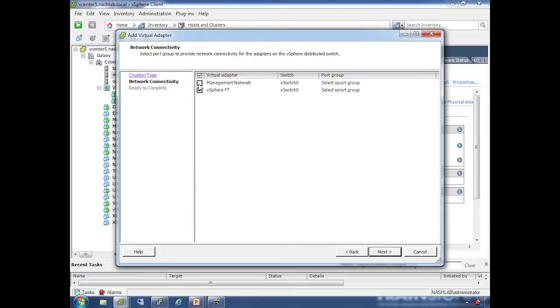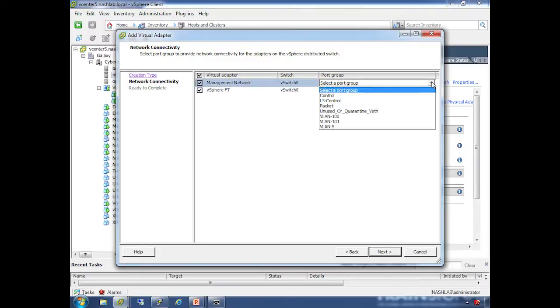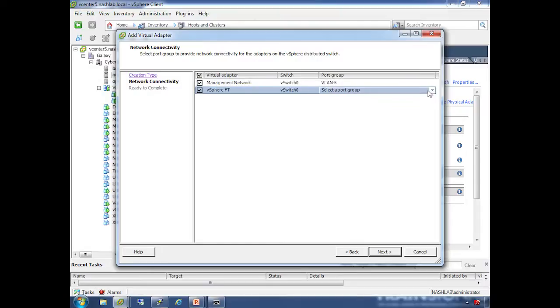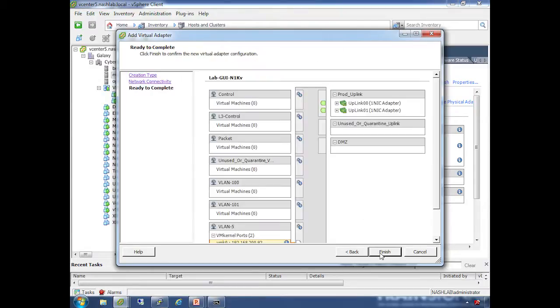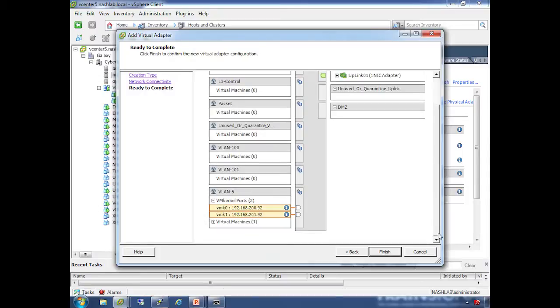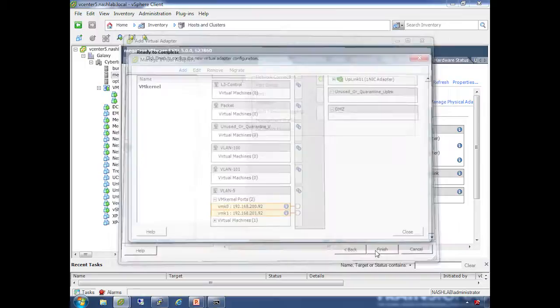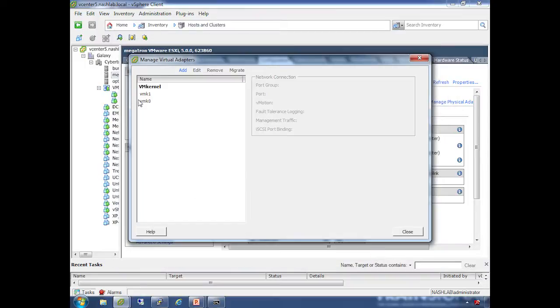So you don't have to do them all, you can select the boxes. Here's the name, here's the current vSwitch. And what port group do you want to attach these to? Both of mine are going to be 5 because I'm using 5 for almost everything here. Okay, next. And it's going to show you yet again what it's about to do. It adds VM kernel 0 and 1 into the VLAN 5 port group. So off it goes, and they should show up here.